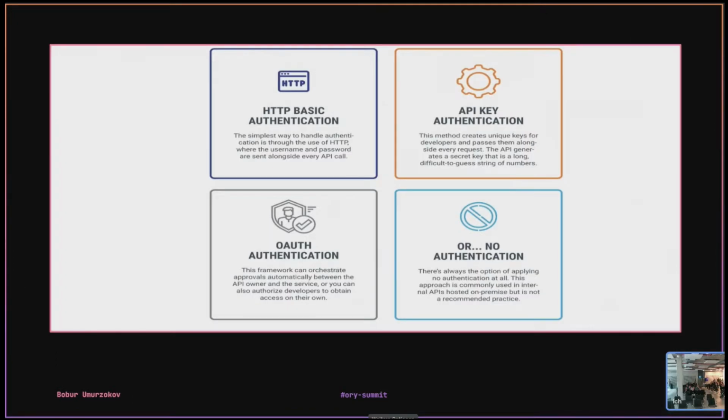There are, of course, many ways to authenticate API requests, right? Here are the most common methods you can see: HTTP basic authentication, API key authentication, one of the oldest, and OAuth authentication, or there's simply no authentication. Let's say you have cases for internal services talking to each other. Of course, in this scenario, you don't need any authentication, right?